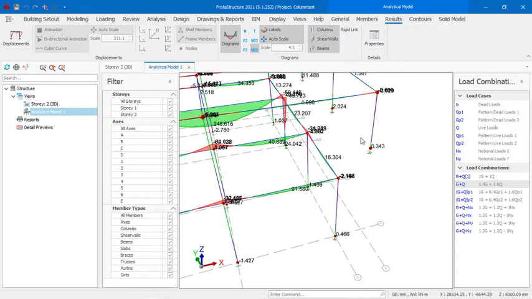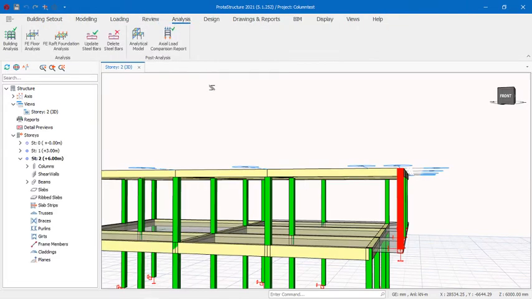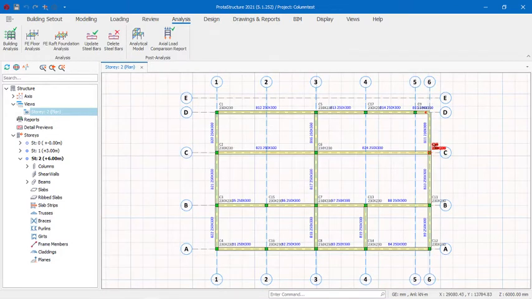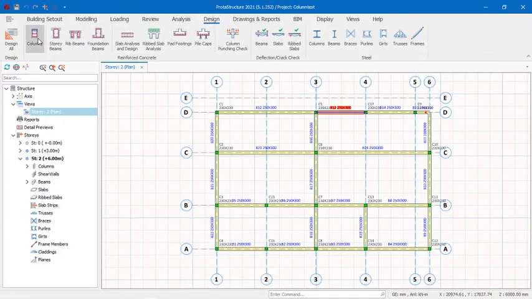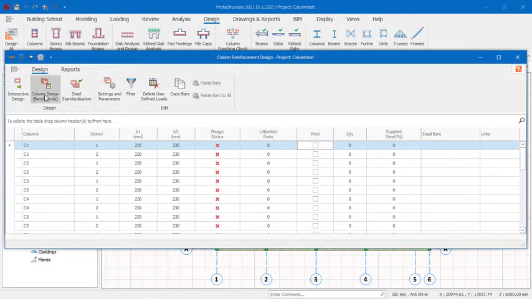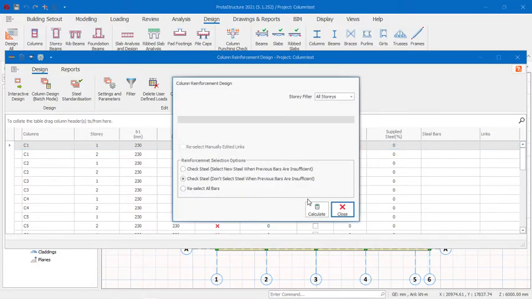So by the time you go ahead and design, let's take for example, let me close this, let me design the columns. Now before I design, let's look at the columns that we are talking about here. It's column 10, story 2, column 11, column 10, 11, and 12. So let's design columns, column batch, calculate.